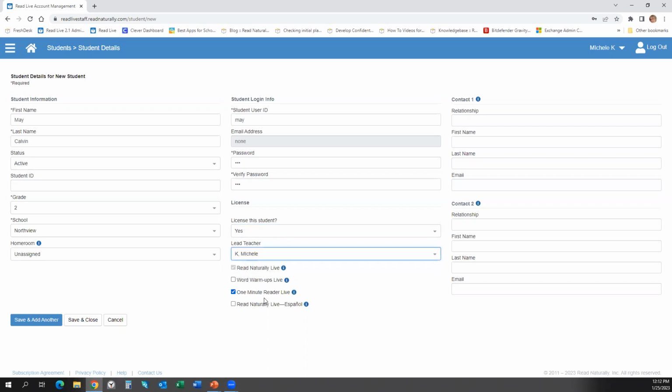And this is the list of applications that the student has access to. Read Naturally Live is our flagship and is available by default. That's why it's grayed out and you cannot uncheck it. Word Warm-Ups Live is a newer edition. It is our phonics and decoding intervention. So if you would like your students to have access to that, you would just check the box.